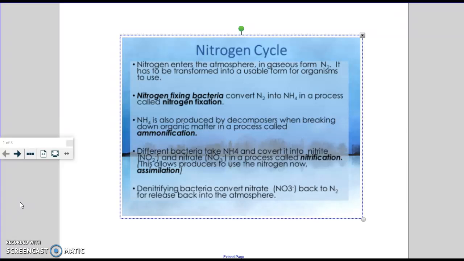So nitrogen is a mineral that's used pretty much by all of the organisms on Earth. Nitrogen is going to enter into the atmosphere in gaseous form, and we call that N2. It has to be transformed into usable form for organisms to use. So we have what are called nitrogen-fixing bacteria in the soil that are going to convert N2 into NH4, and this is called nitrogen fixation.